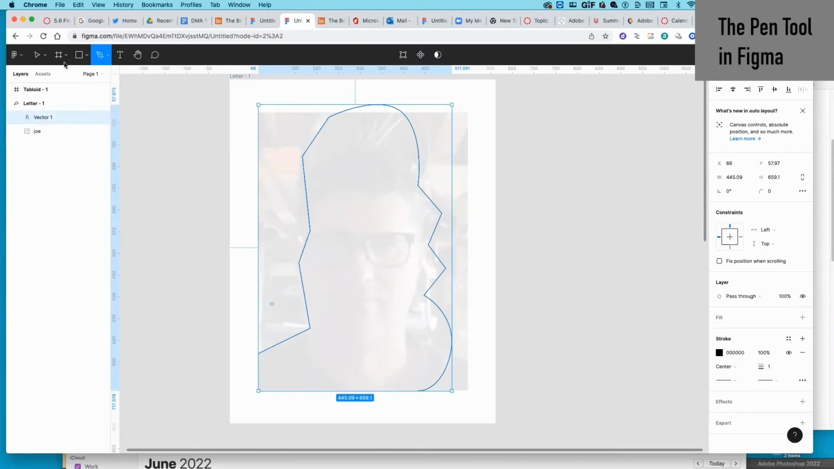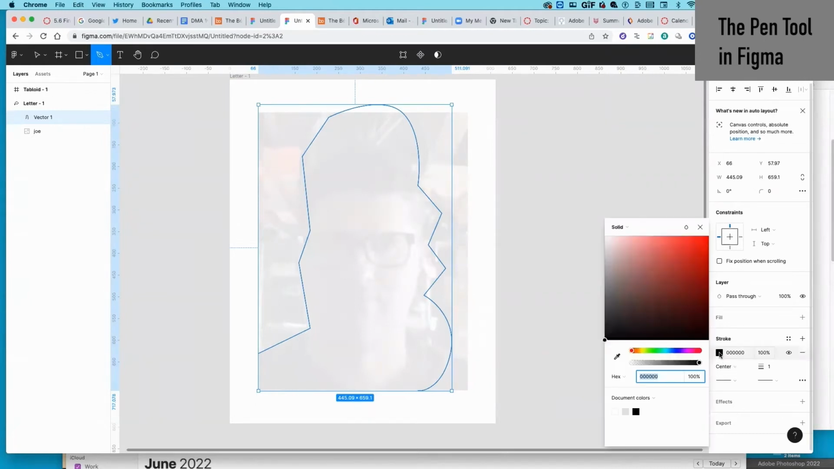Now, if you go to the right-hand side, it gives you information about the curve. So the location, X and Y, the width and the height, and other details as well. Now, if you go down here where it says stroke, the stroke is the line. So stroke is another way of saying curve or another way of saying line. So if you want to change the color of the curve, you can click on the box below, change the color, so make it red.